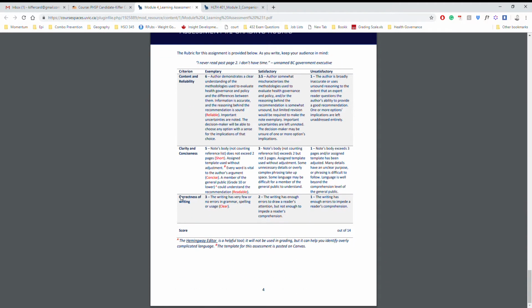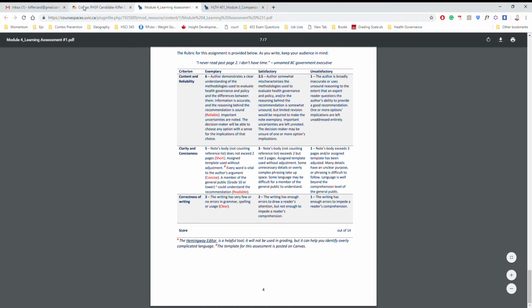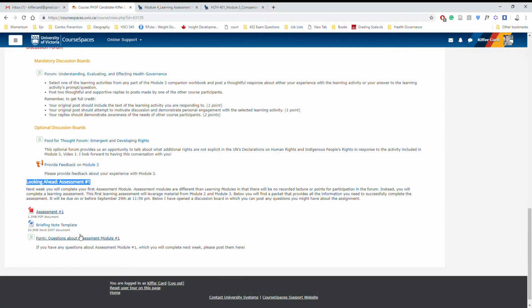And then there's a grading rubric, and that gives you an idea of what you'll be graded on for that assignment. If you have any questions about that, feel free to look at the briefing note template, and also there is a module forum now open for questions about Assessment 1.